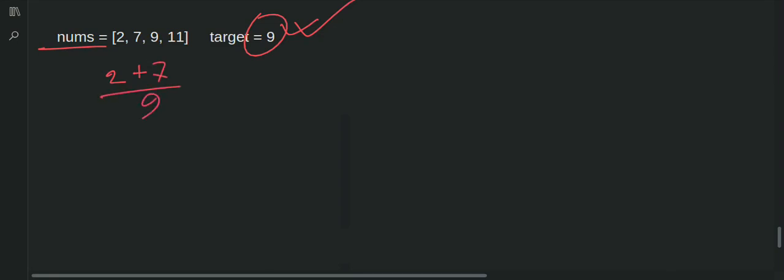And we have to remember two things. One is there will always be exactly one solution. And two is we cannot pick one number twice. Okay, so if the target value is 8 and our given array is 4 and 5, we cannot do this. Okay, we cannot pick 4 twice.